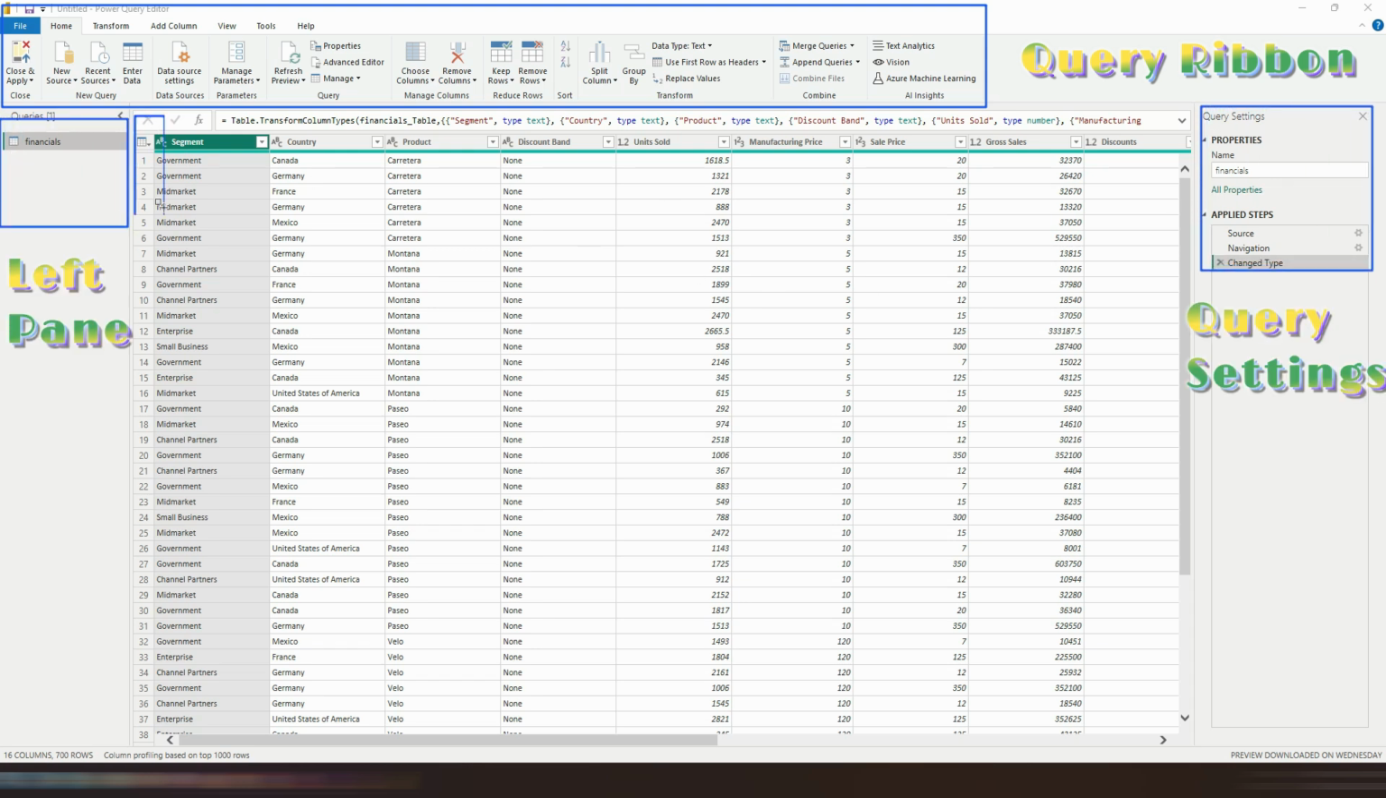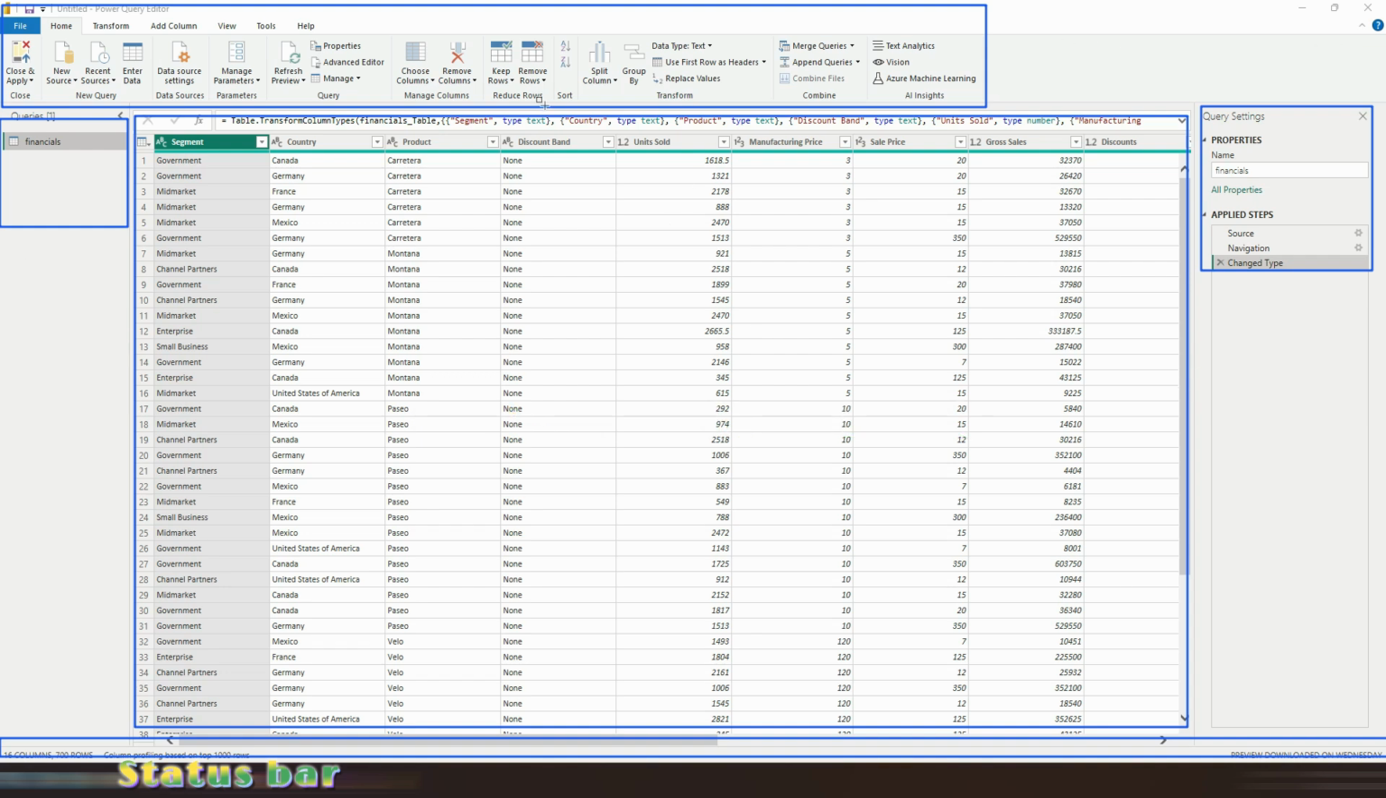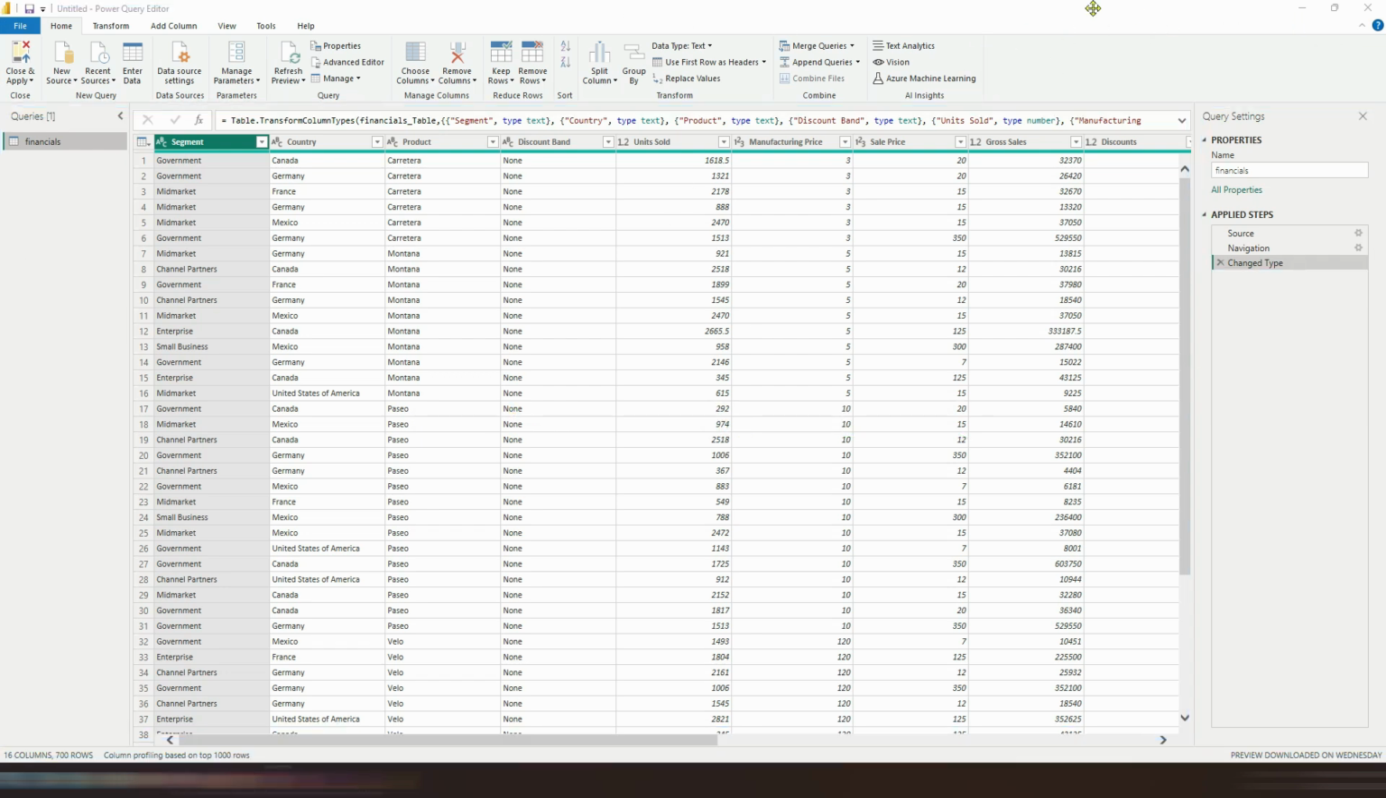And as you can see, there is a query ribbon up top, left pane, center pane, query settings on the right, and at the bottom you have a status bar. It looks overwhelming, but like I said, as you keep working in Power BI, everything will become second nature, and you can make all the transformations here. You can bring data from new sources. You can use first row as headers, and all those things will become very intuitive as you move along in your journey learning Power BI.